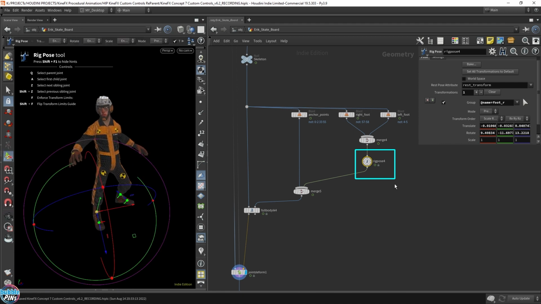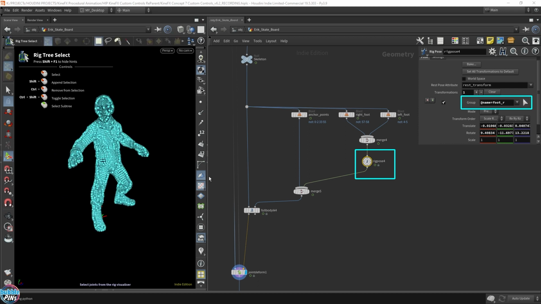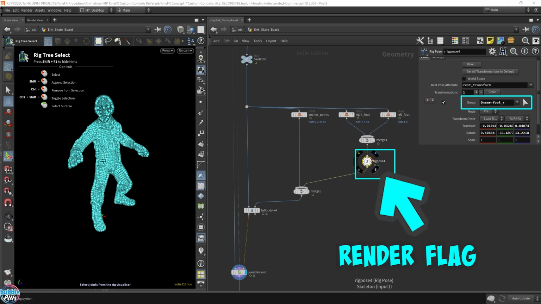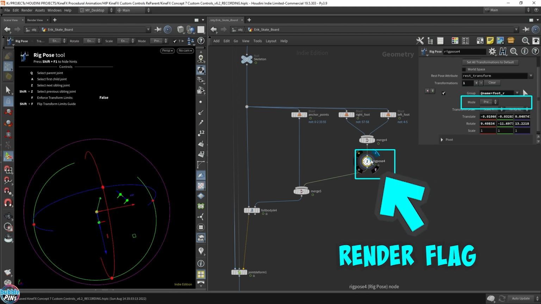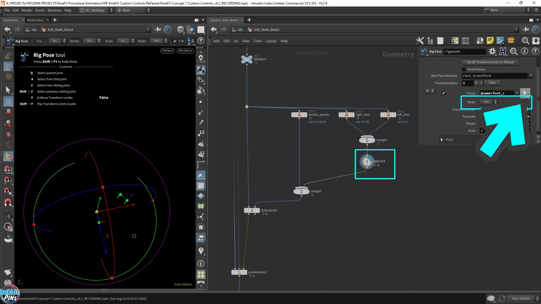Now I want to be able to manipulate all of them. What we can do is a nice little trick. This is not going to work in all cases, but if you come over here in the rig pose node and select this little arrow and select multiple, okay, it'll look like this just because I don't have the render flag on the rig pose. So come over here, put the render flag here, and then press this button again.